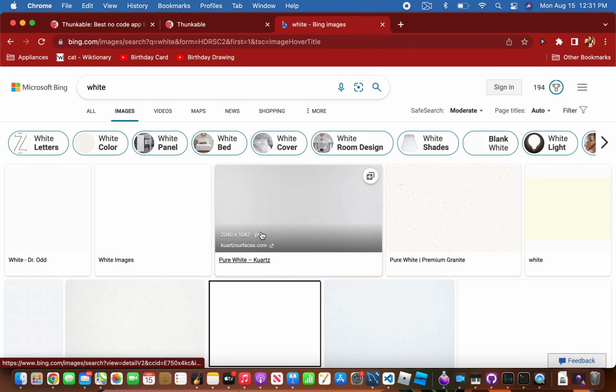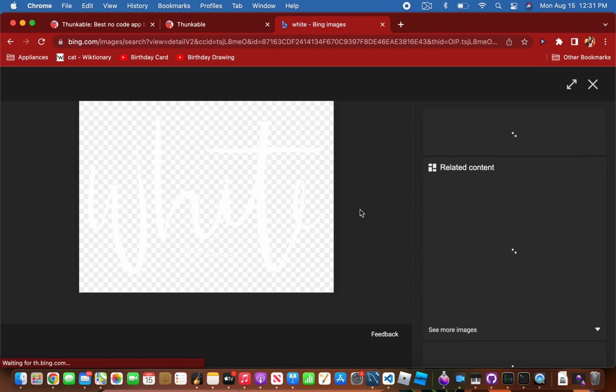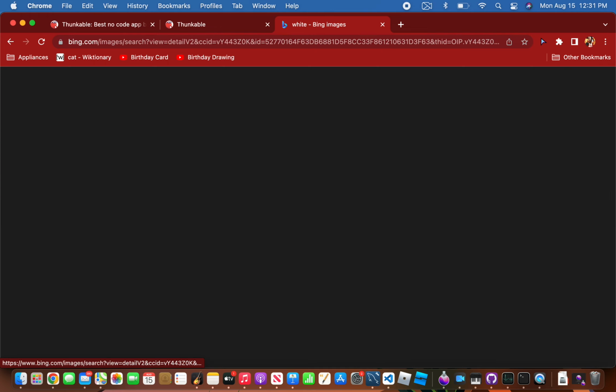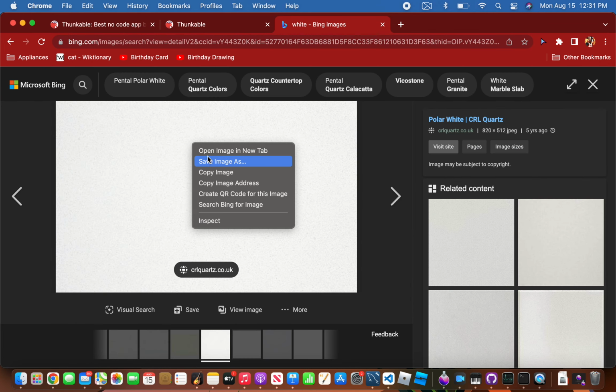And just find images, yeah. So that's the kind of white we're looking for. No, not like that. Just blank white. Yeah, that would look nice. Okay, so let's open image in new tab.